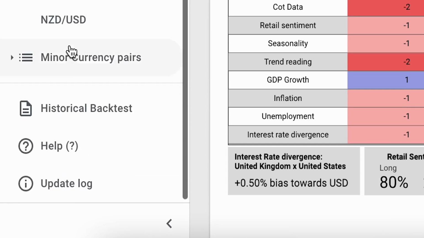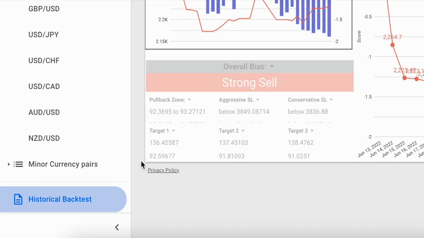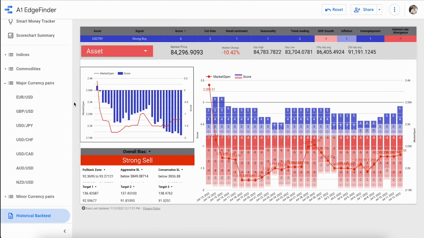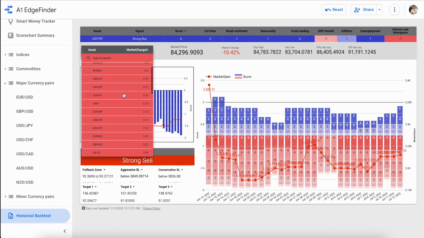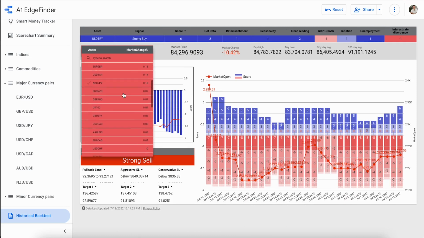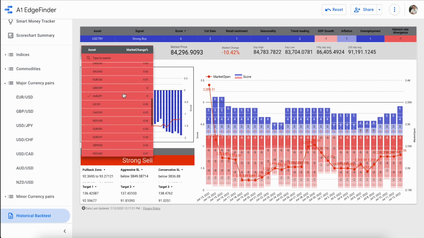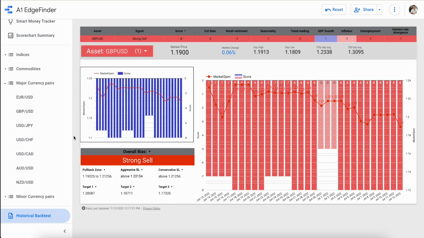Now let's take a look at the historical backtest. So if you scroll down on the left here, you'll be able to find that. This feature lets you see how that asset's price performed with the EdgeFinder score over time. So why don't we take a look at the pair that we were just looking at, GBP USD. So if we scroll down, we can find that right here. Click on that, and there we go.